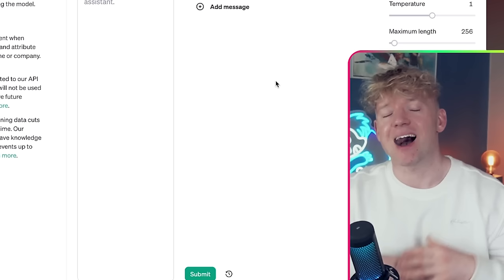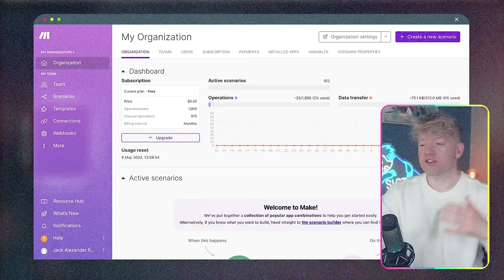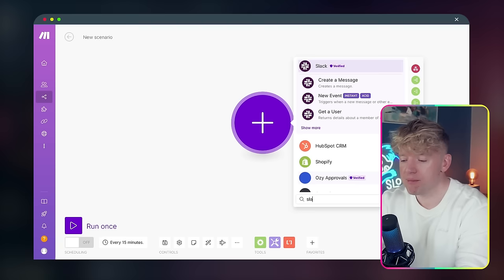And with that in mind, let's get started with this incredible automation. Great, so in the make.com dashboard, we come top right to create a new scenario. So let's think of our trigger. Now, the trigger that I'm gonna use here is gonna be Slack, as I did in my last video.